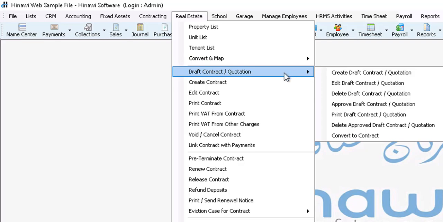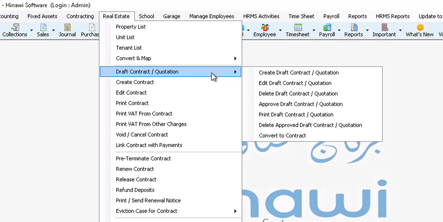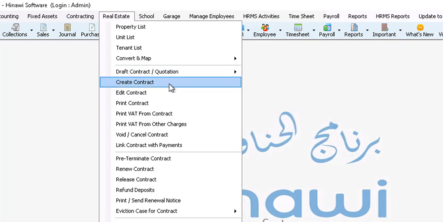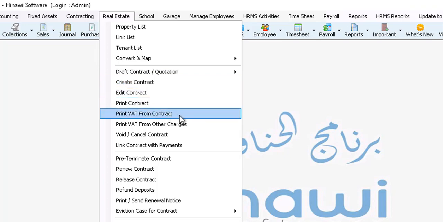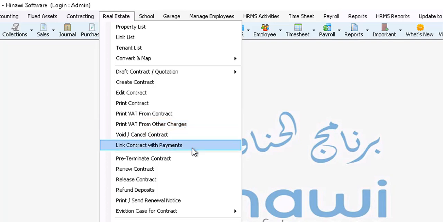We also have so many different steps regarding the contract, basically the draft contract, whether we're talking about creating, editing, deleting, approving, printing. So this is important as draft. Then we can proceed forwards with actually creating the actual contract, edit it, print it. We can also print the VAT from either contract or other charges. We can then cancel or void the contract.